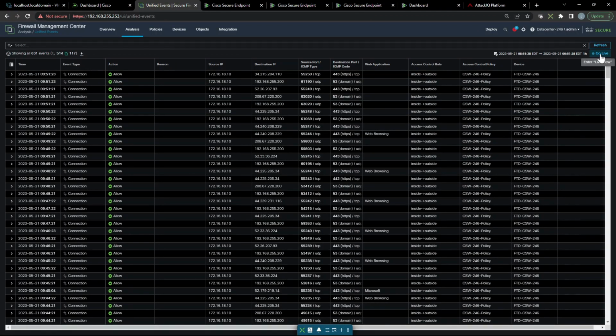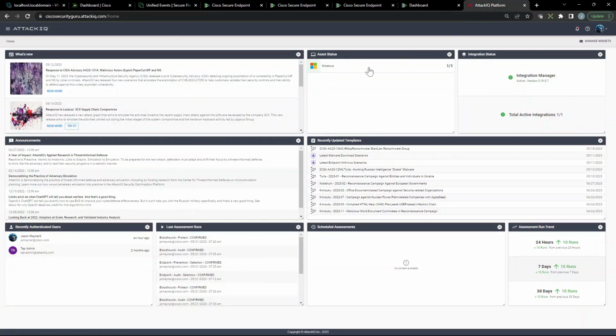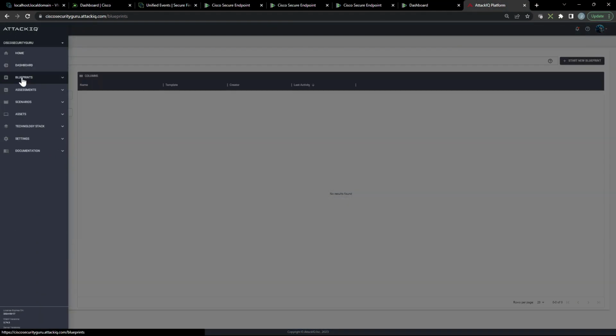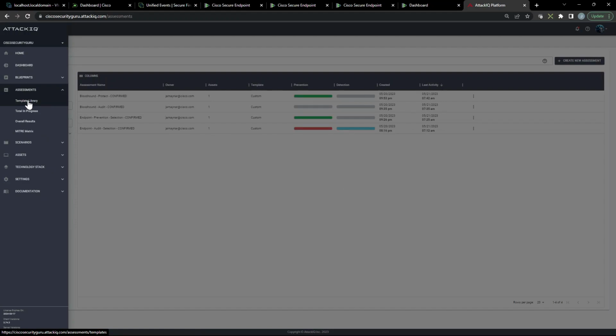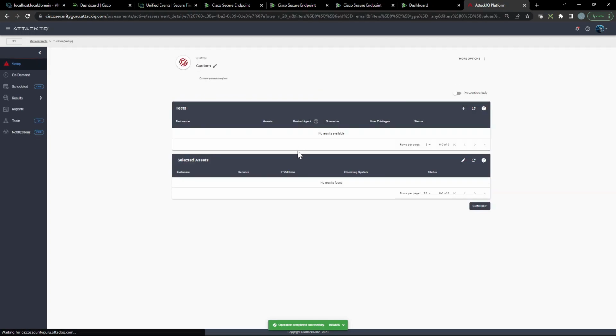and we'll go ahead and start the test. So let's go into AttackIQ. We'll go to assessments. And in here, we're going to create a new assessment. We haven't done this at this point. We're going to start right from scratch here, create a custom assessment. We'll go ahead and add our scenario. So let's go ahead and do that.